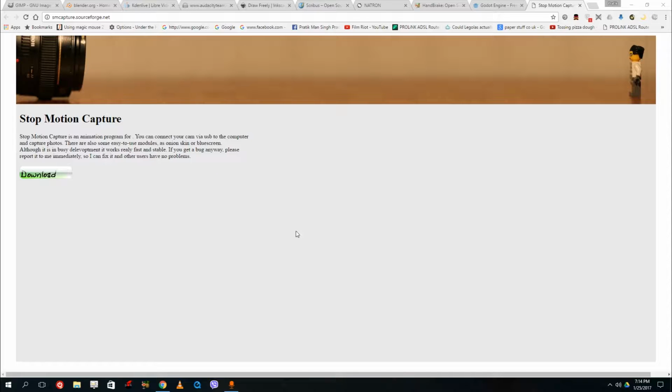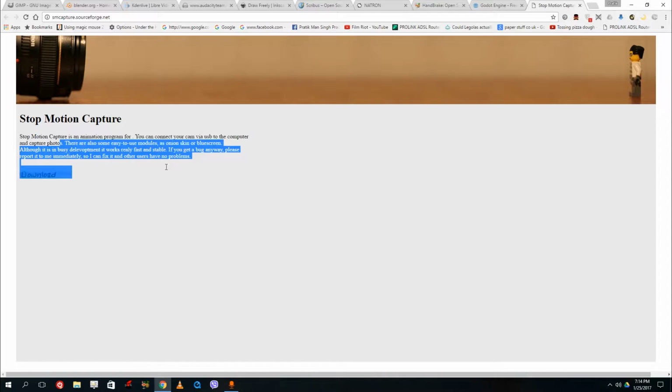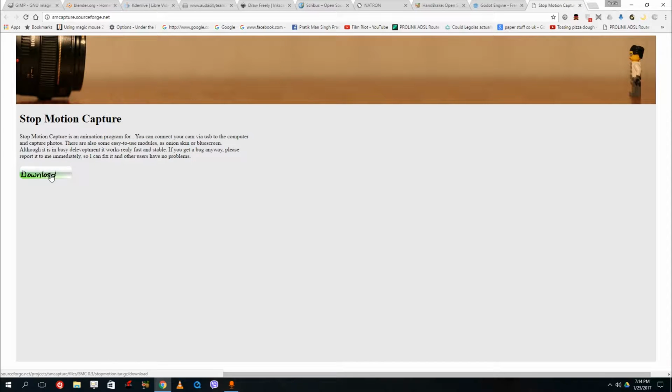The first one here is the stop motion capture, which is a stop motion based app where you can plug in your SLR camera onto the computer and then use onion skinning to create stop motion projects easily. And this is an alternative to Dragon Frame. So this is a pretty simple type of software right here. Not loads of features as you might expect, but it gets the job done quite good.